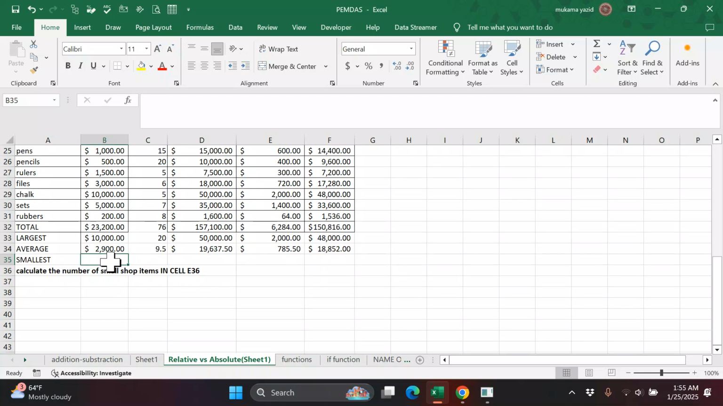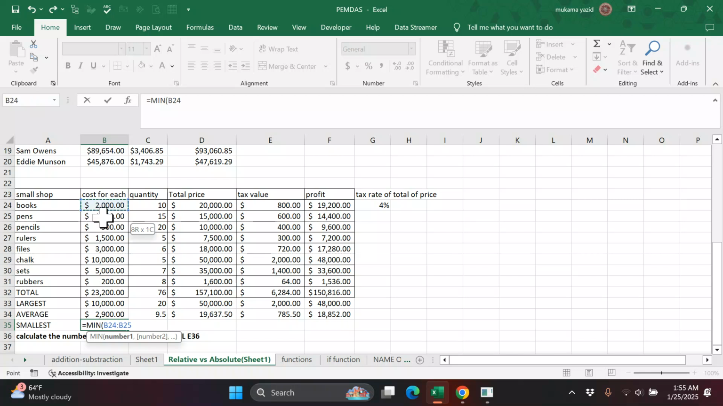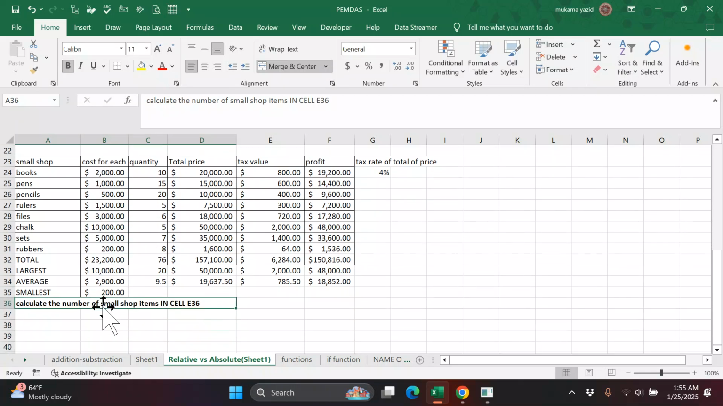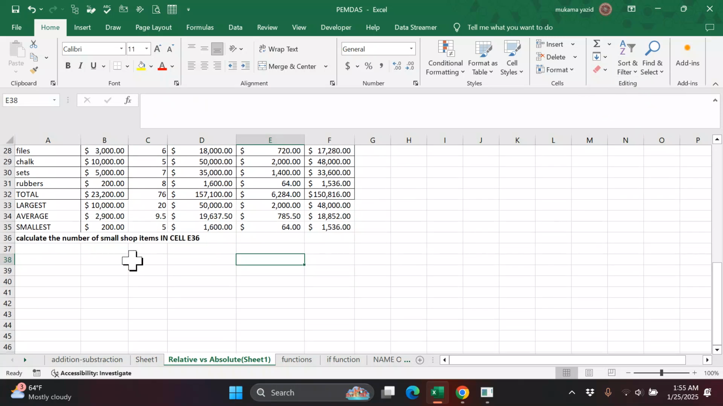Then the smallest, because we use the mean function, then we select it, come here and select up to here and press enter. Then we should be able to autofill. Then we remove the format here. That is it, 5. So we calculate the number of smallest shop items in this one.